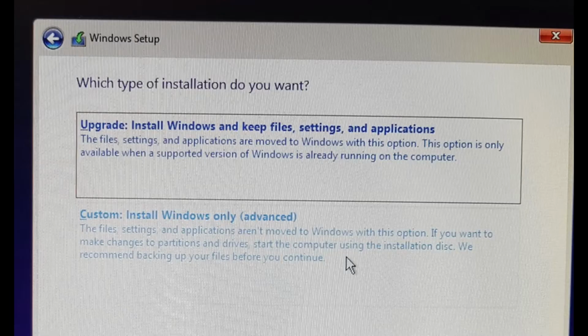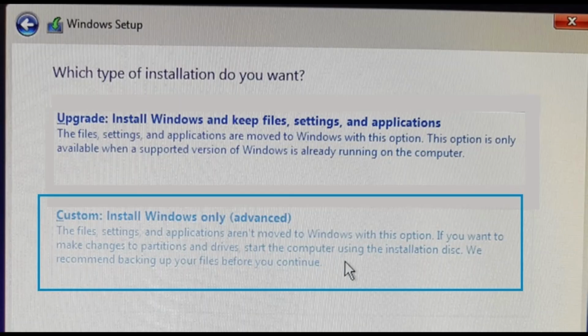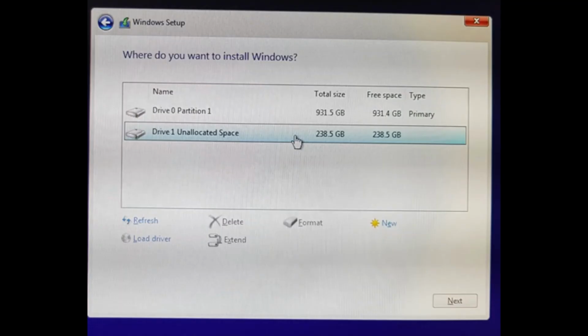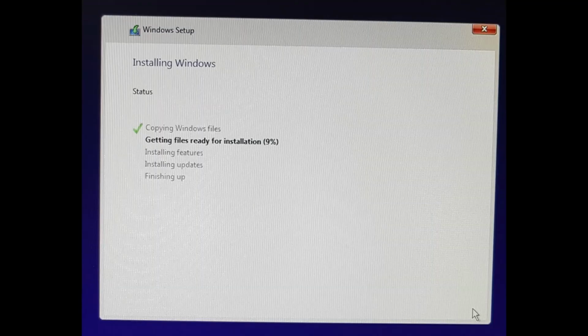Agree to the license terms. Which type of installation do you want? Select Custom. Select which drive to install Windows. In this case, we will select drive 1, the SSD drive. Installing Windows. It'll take a couple minutes to complete.